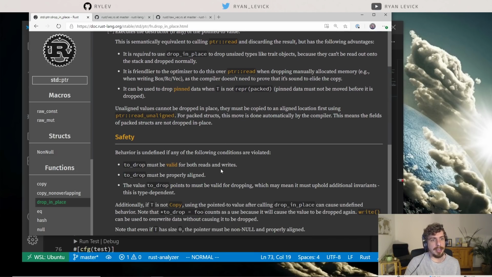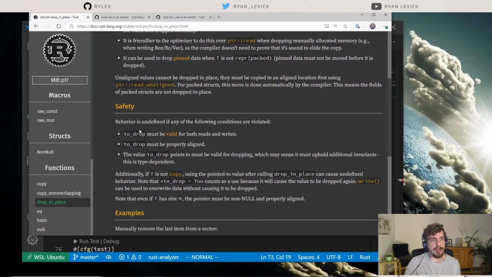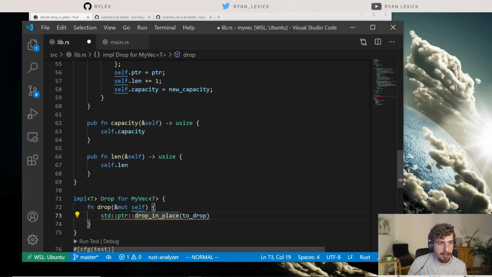So let's look at our safety rules here. It's undefined behavior if any of these conditions are violated. The pointer to drop must be valid for both reads and writes. Okay. It must be properly aligned. That should be fine. And the value it points to must be valid for dropping, which we should be fine here. And there's kind of a cheater way that we can go ahead and do this that I think, just because we're reaching the end now, I'm going to go ahead and do.